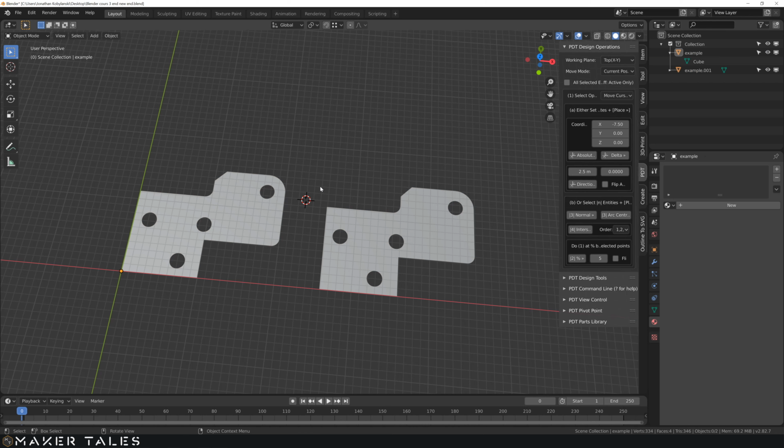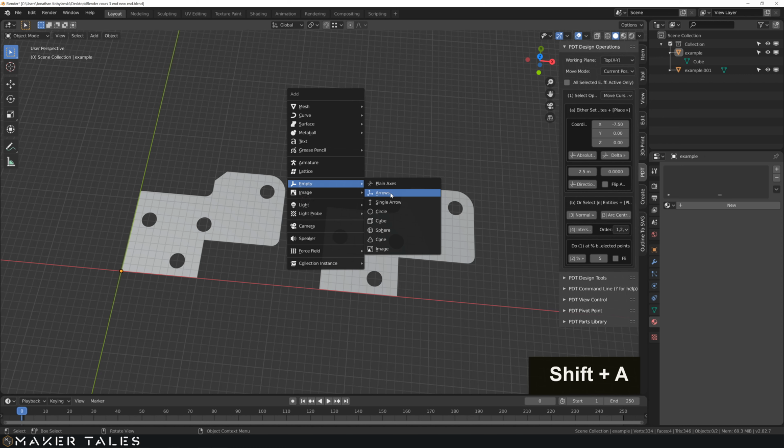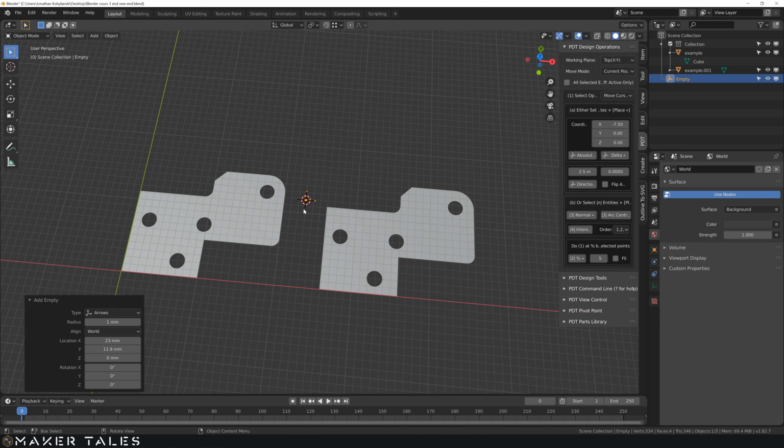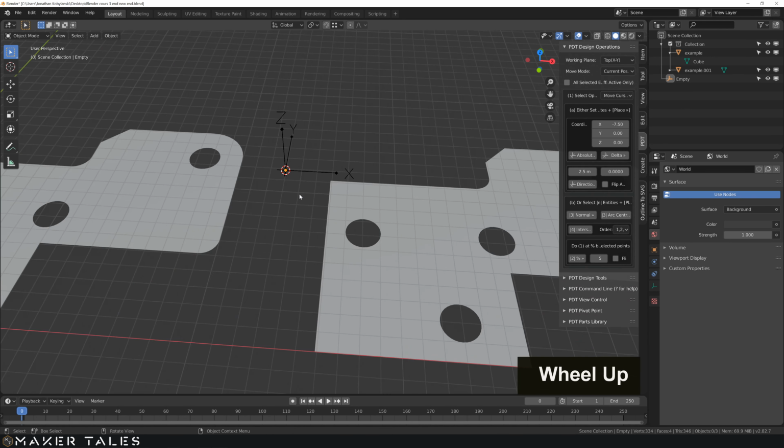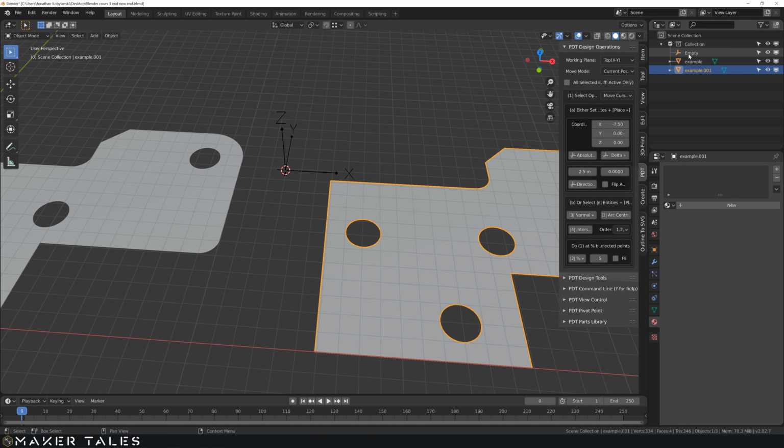Now, the best way to go about this, in my opinion, is to create something called an empty. So Shift-A, we're creating an empty. We're going to create some arrows that will be created on our little 3D cursor there. So here we have this new thing called an empty. Now, the empty is outside the collection. Let's just drag it into the collection. Doesn't matter if it's in or out. And now we have our examples and our empty.